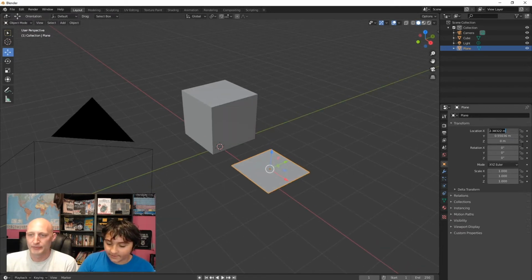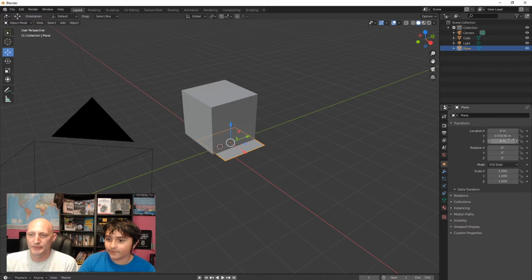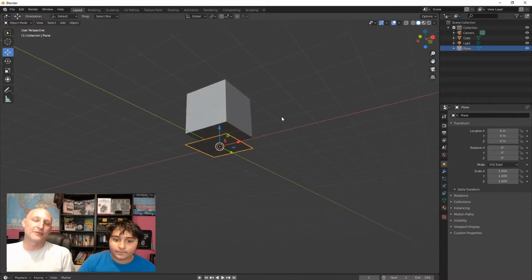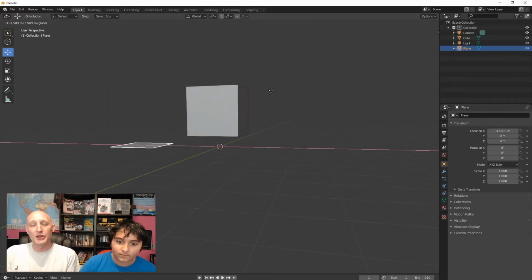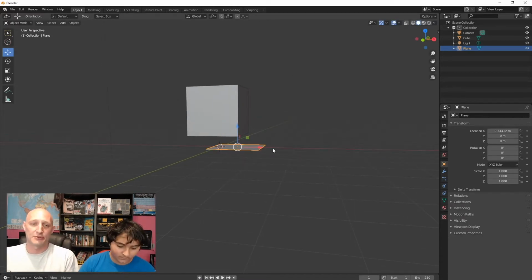So that would be in location. So we want to change this one to 0. I'll change the Y to 0, too. So in Blender, you don't have to just click and drag things around. You can also scale things up just using numbers, and you can move things around using the numbers as well.